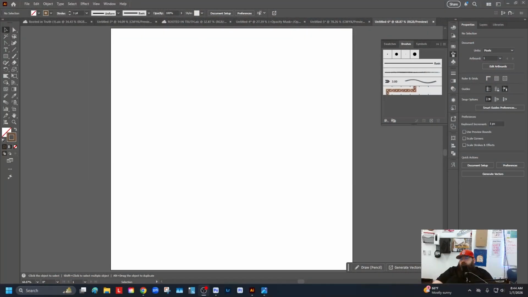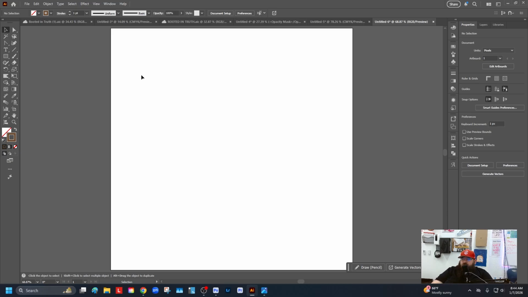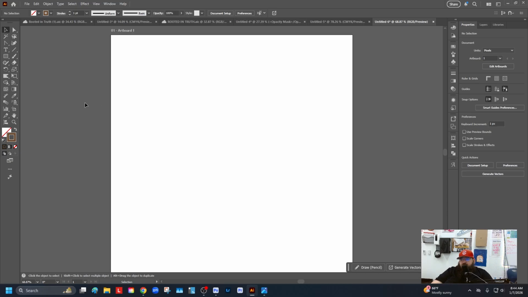All right. So today we're going to be making a custom rope brush in Adobe Illustrator. So let's go ahead and jump over to our canvas. So we are in a 1000 by 1000 pixel canvas. Okay. And first off, we're going to start with making our shape.